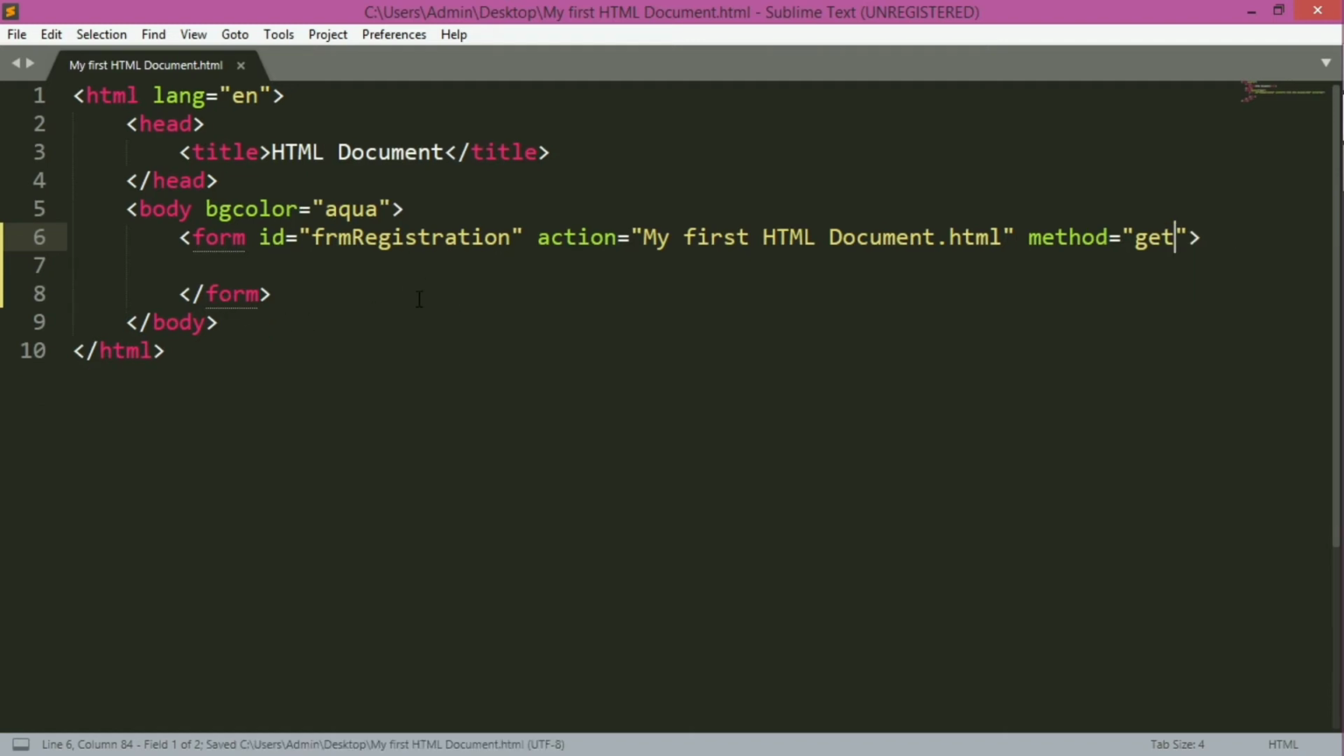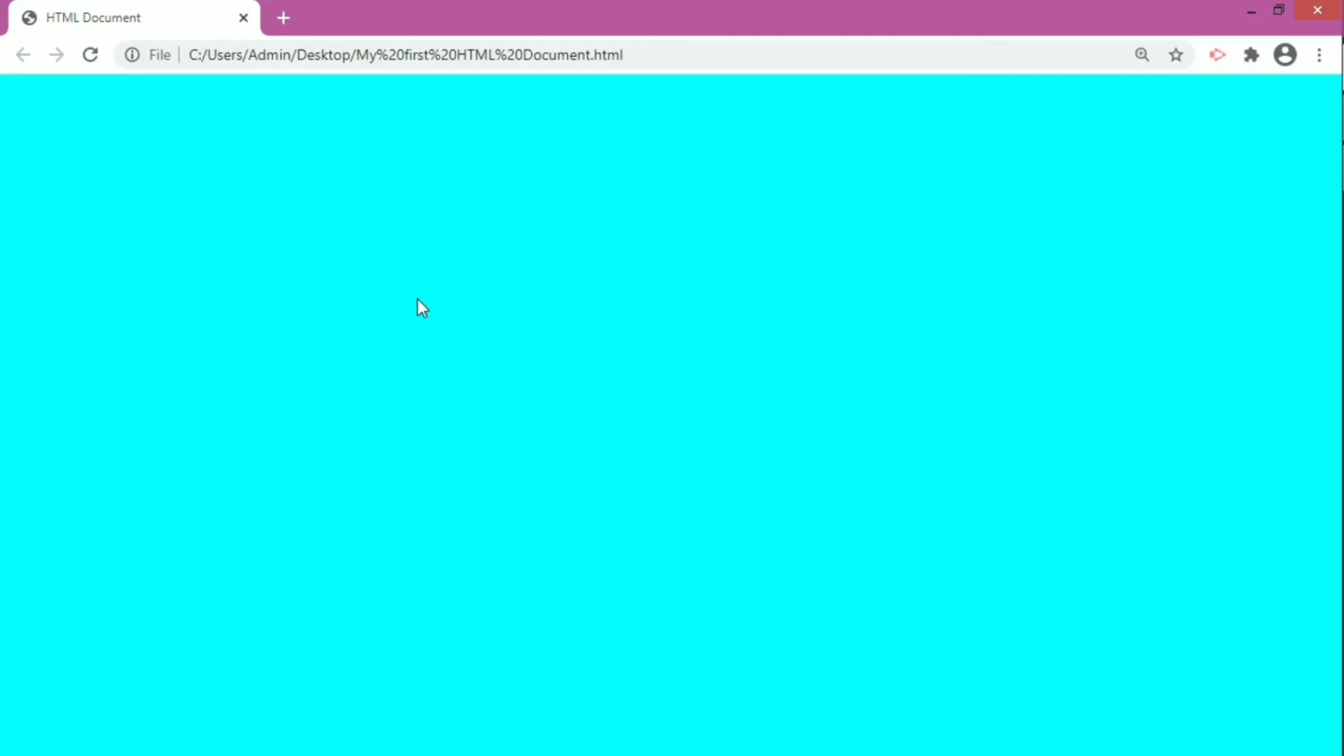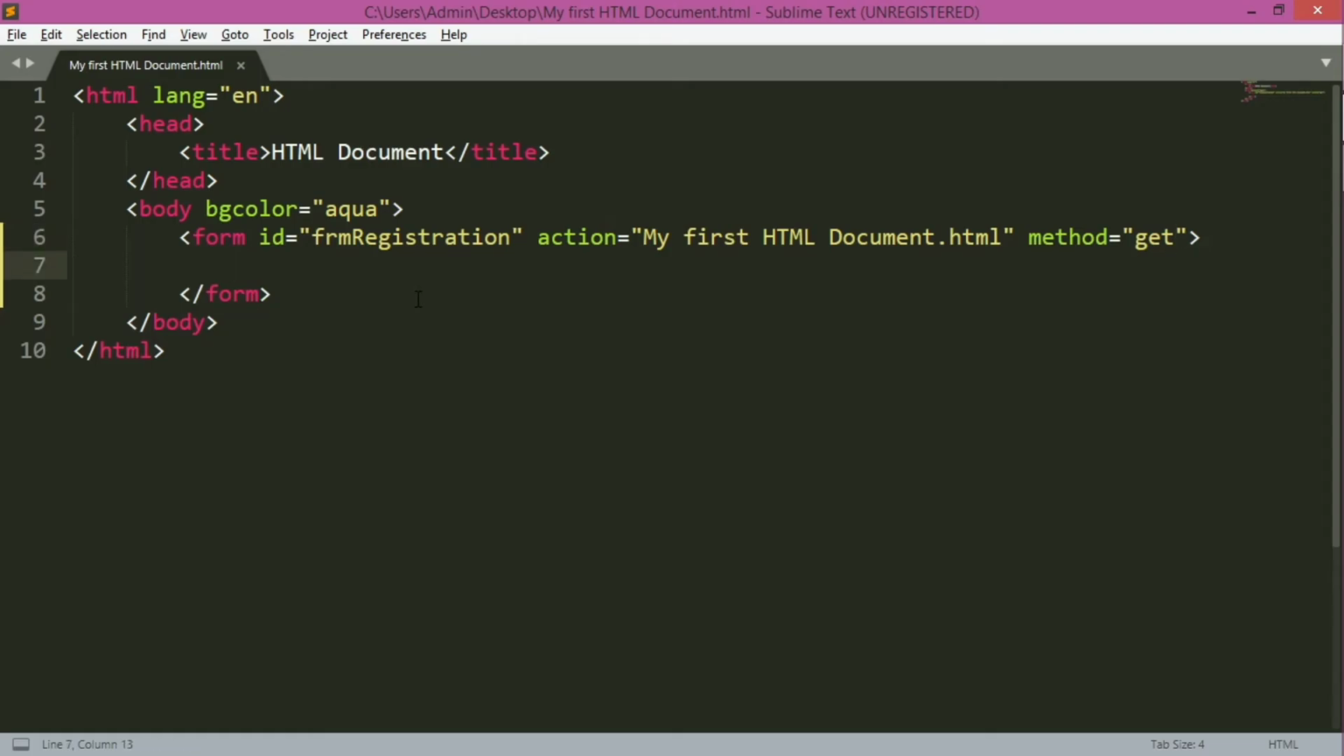And now let's save our changes and refresh the browser. There won't be any change because it will just create a form. We have not given anything in the form. So inside the form, let's write the form title. For writing the form title or the heading, we have to use a heading tag, which is first heading or H1. So in the H1, let me give registration form.